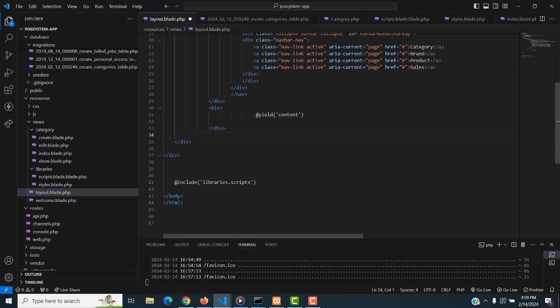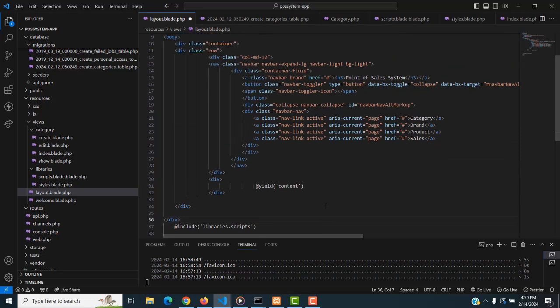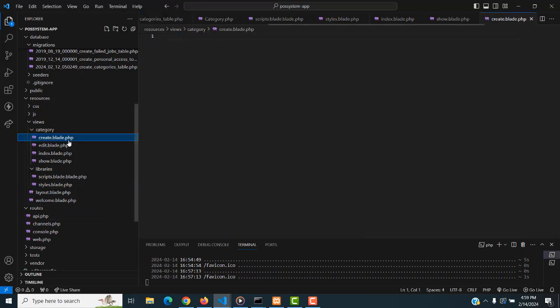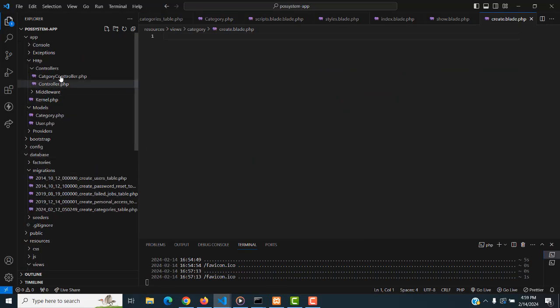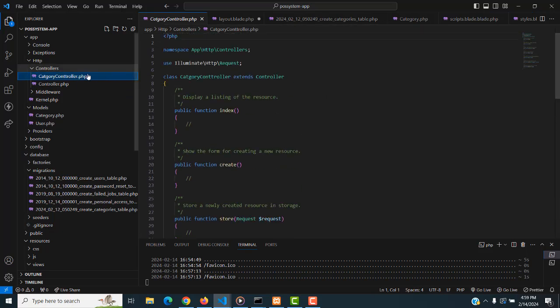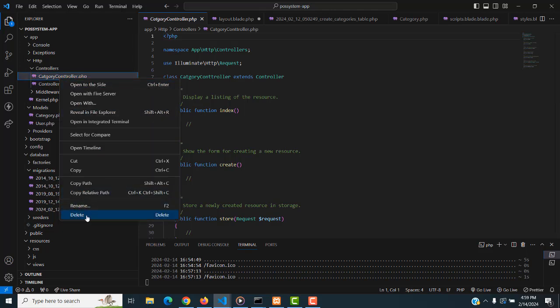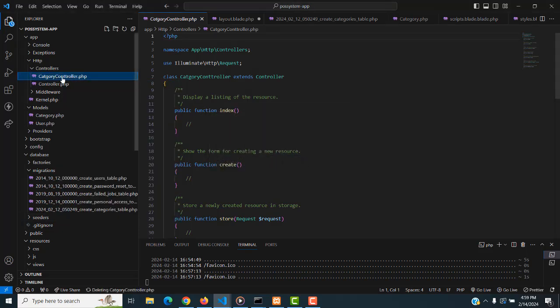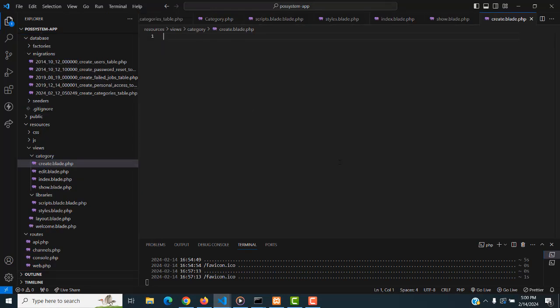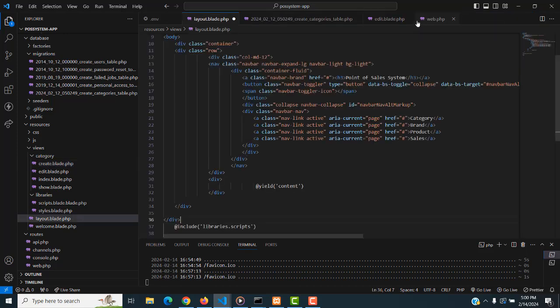Very simple. After this, we have done well so far. Now we have a category part, which is a view and controller. In the controller we have a small mistake; we created the controller with a spelling mistake. I don't like this one, so you have to delete that controller because of the spelling mistake. I'm going to create a controller again. These all I just close, there are so many pages open.